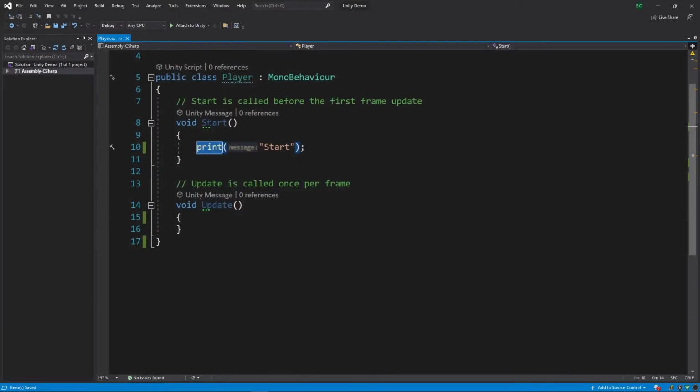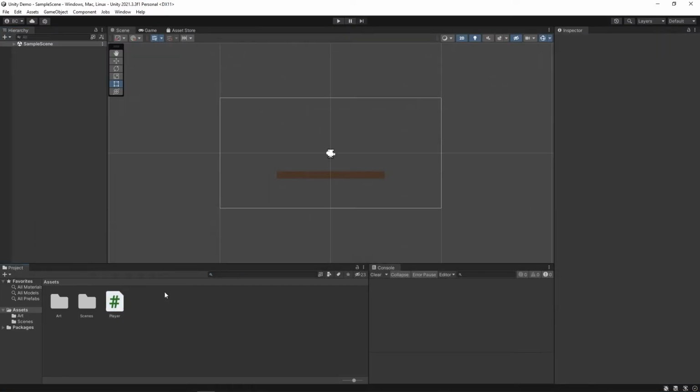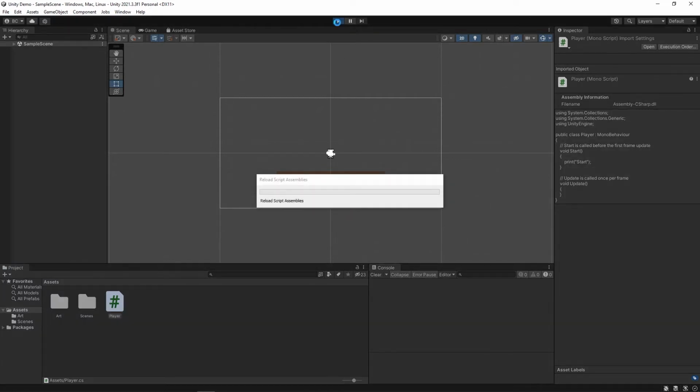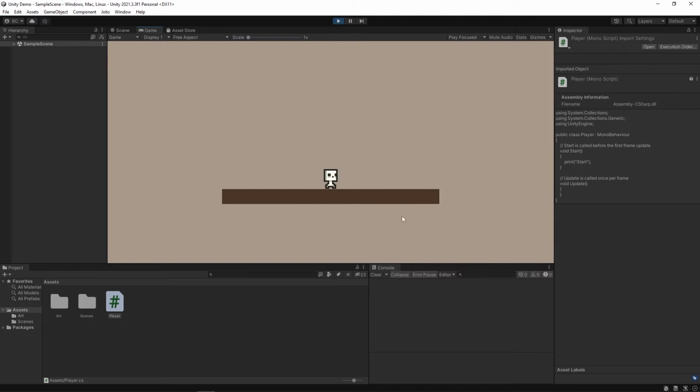But back to code. So I have a new function. It says start, and I'm just printing a string called start. And these quotation marks just mean this is not code. This is just text. So go ahead and do this as well. And then back in Unity, we have our script right here. You can actually see it says a little bit of our code. And if we hit play, nothing happens. Nothing shows up on our console.